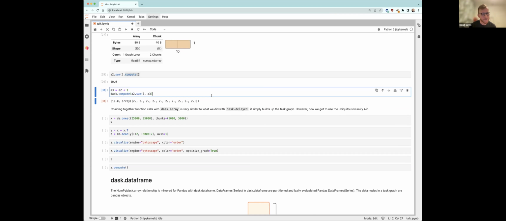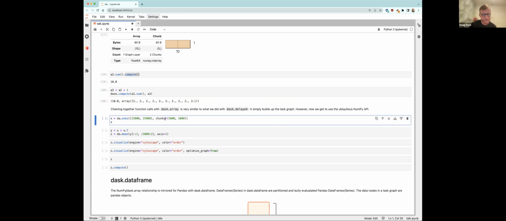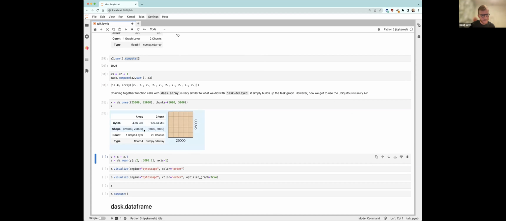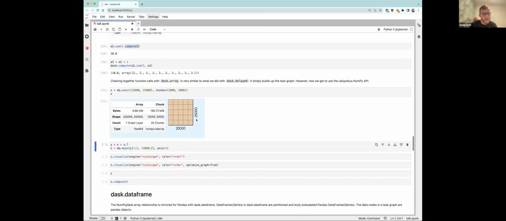Now something with a few more steps, a little bit more involved. We'll create a bigger array and take a look at it. This is another array of ones, now in two dimensions, with some more chunks, a little bit bigger. And I can do to this array whatever Dask allows in the NumPy world. So we'll take its transpose, do some NumPy slicing, and take the mean along one axis. This is really building up a number of steps, and we'll see that when we visualize it.